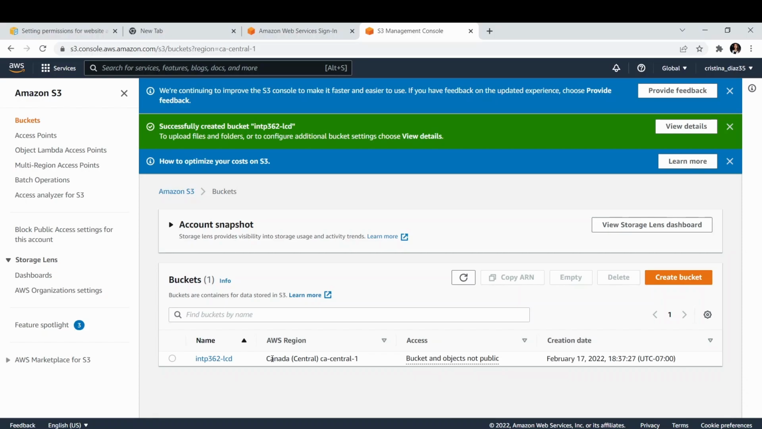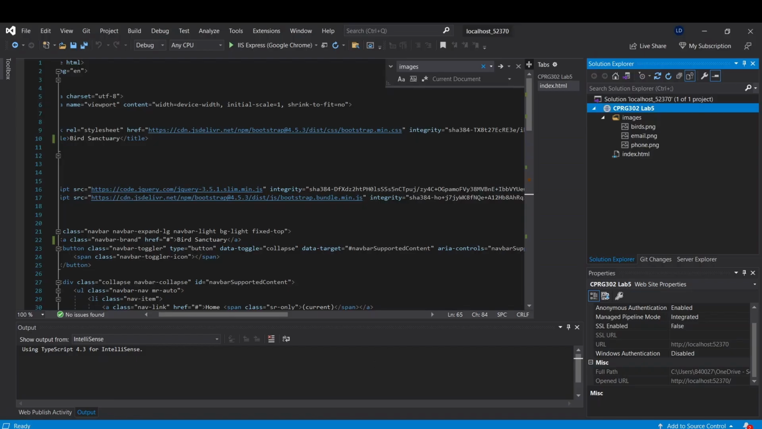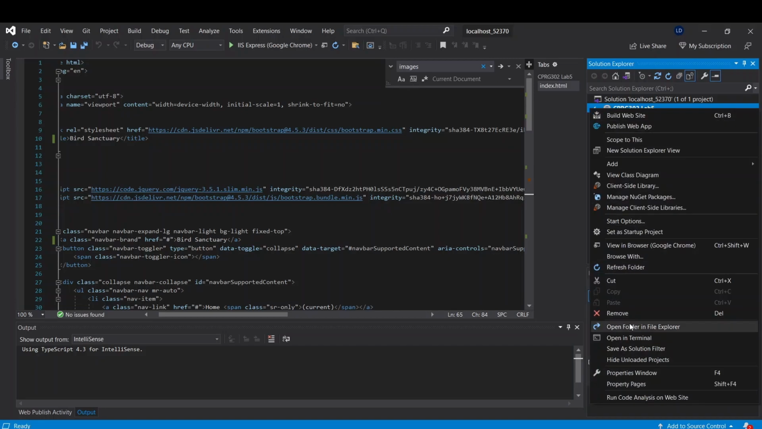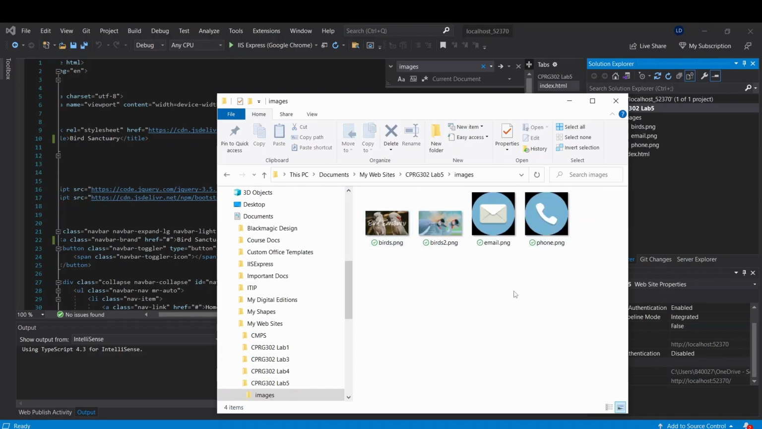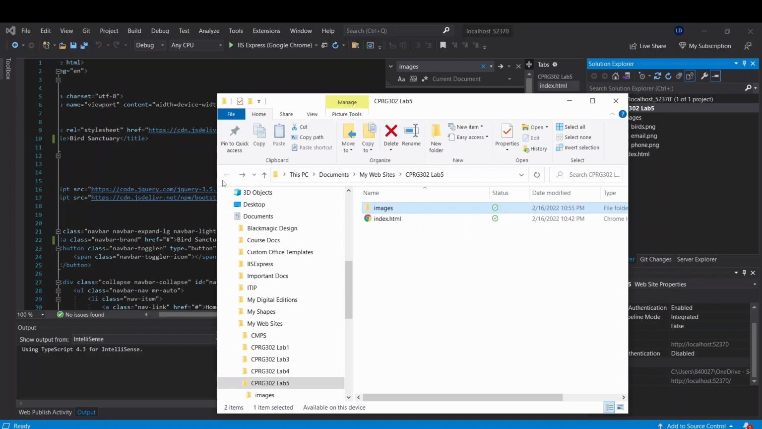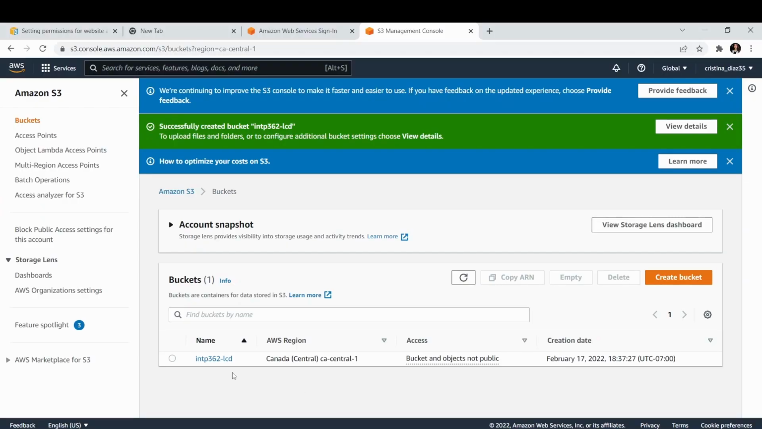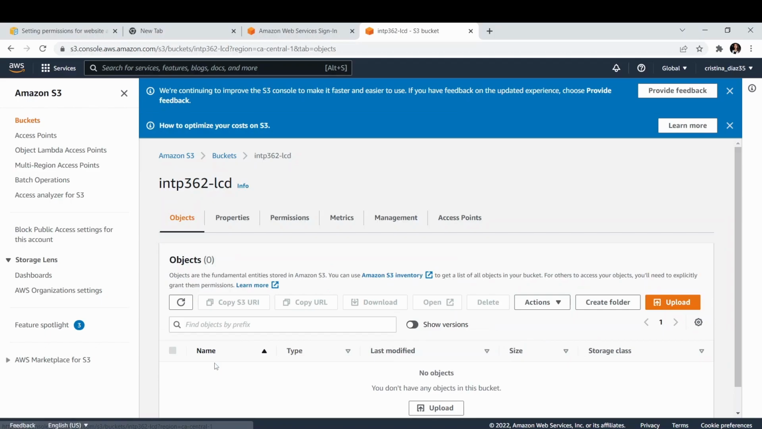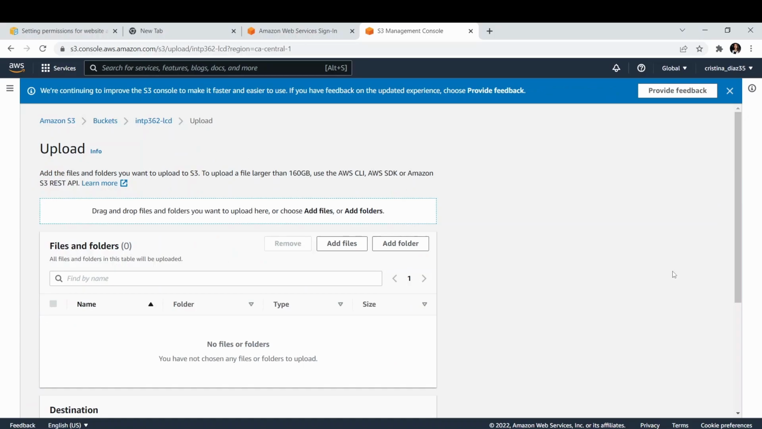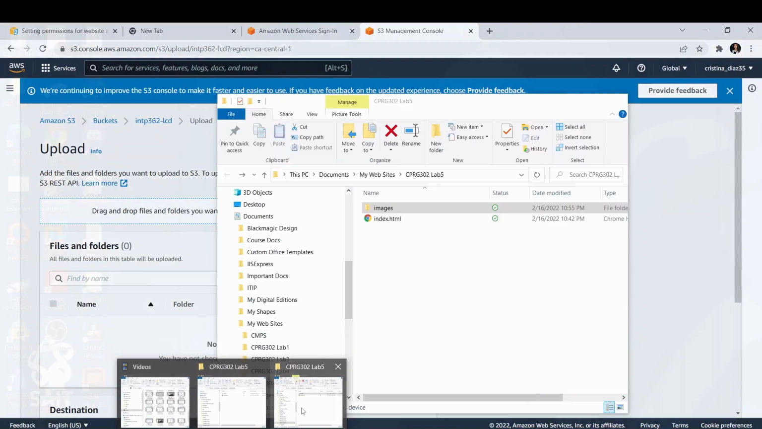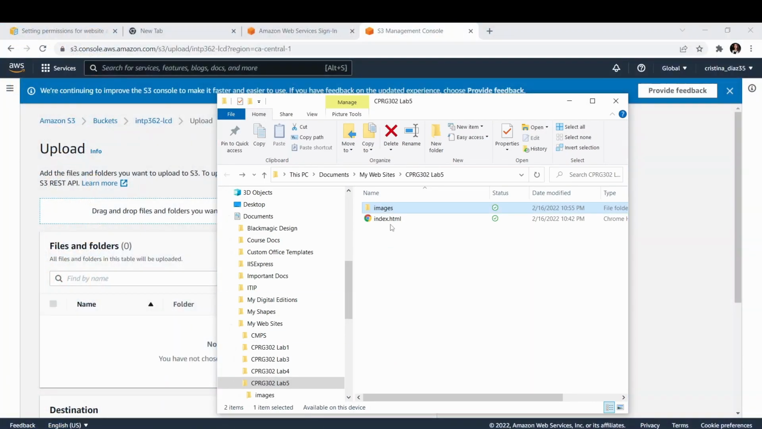Now that we have a bucket, we can upload our files. So I have here a single page website that I created last semester, and I'm just going to open that in File Explorer. Here I have the HTML file and a folder called images, which contains my images. First, we can go to our S3 bucket and then upload a file. So we can click upload, and then we can just drag and drop index.html.